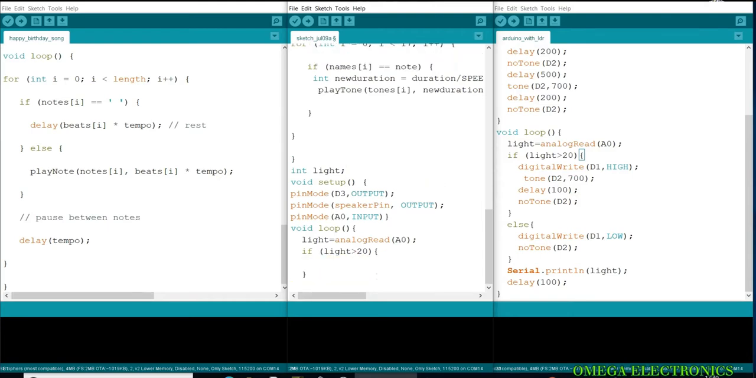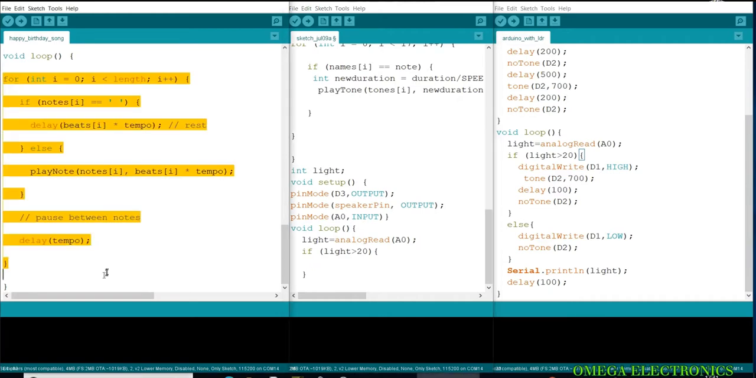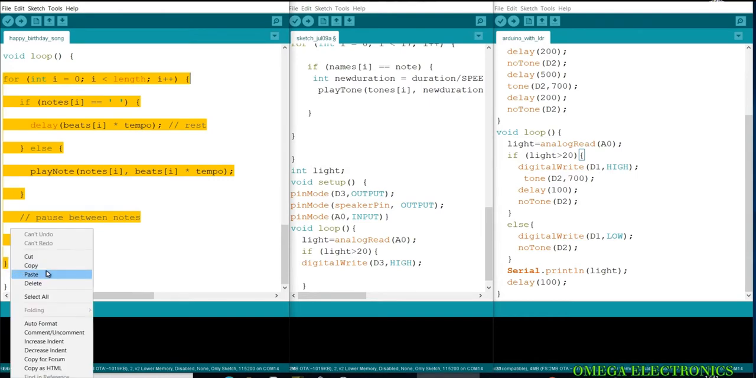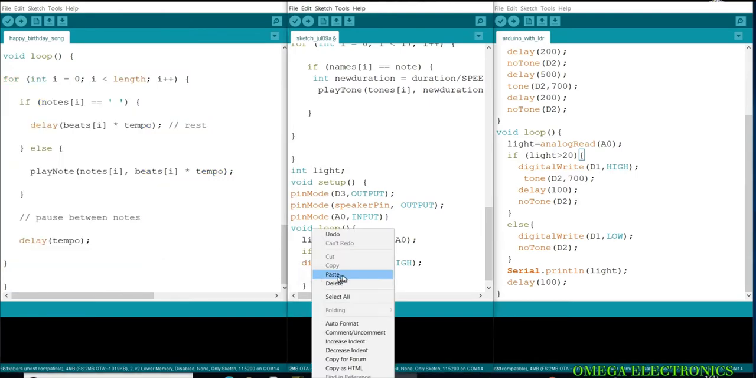Whenever the light intensity is smaller than 20, it will play the happy birthday song. For this I have to paste it, but before that, as we have connected a blue color LED, it has to turn on. So I will use a digitalWrite command, and the LED is connected to the D3 pin, so I write it as on. Then after that I will add this one. I am copying it till here and pasting it in the if command. Here you can see it's pasted.